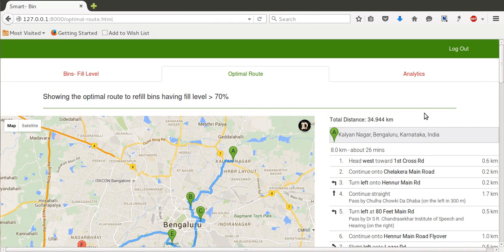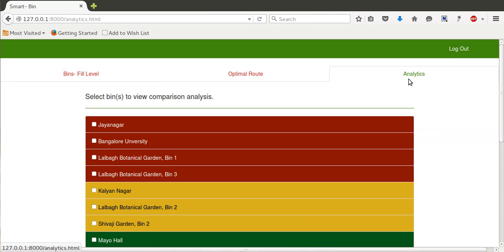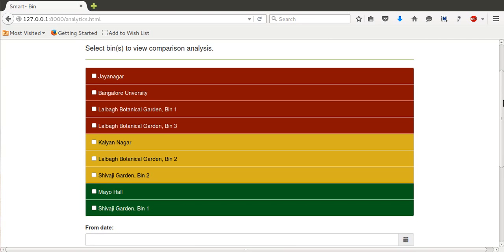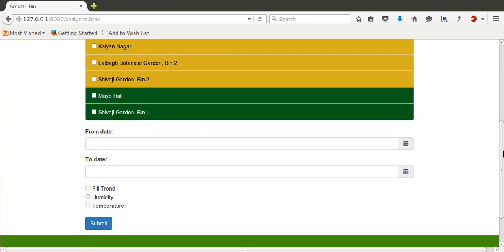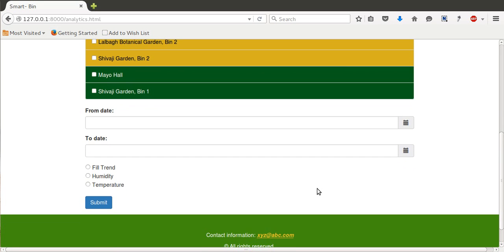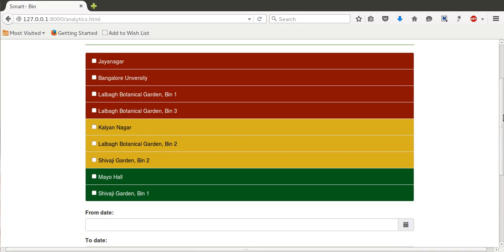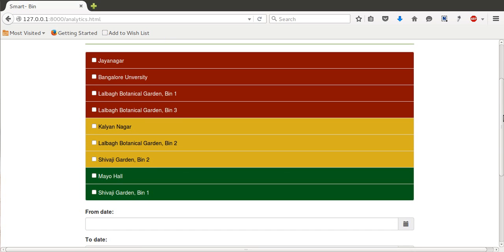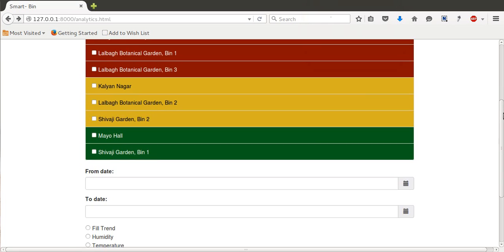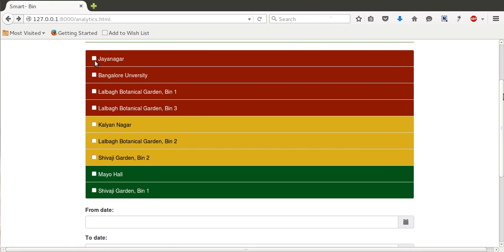Now let's head over to our last tab, which is the analytics tab. This tab allows us to compare the fill levels, as you can see from the options mentioned through radio buttons. It allows us to compare fill trend, humidity and temperature of various bins, one, two, three, any number of bins you can select. Let's suppose I select two bins, one from red and another from yellow.